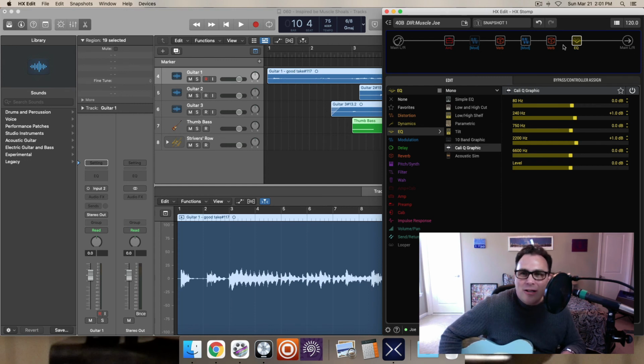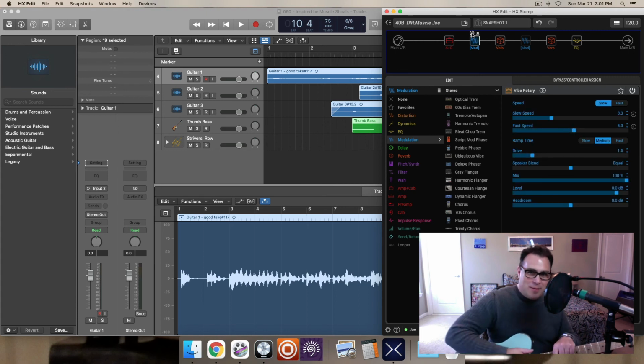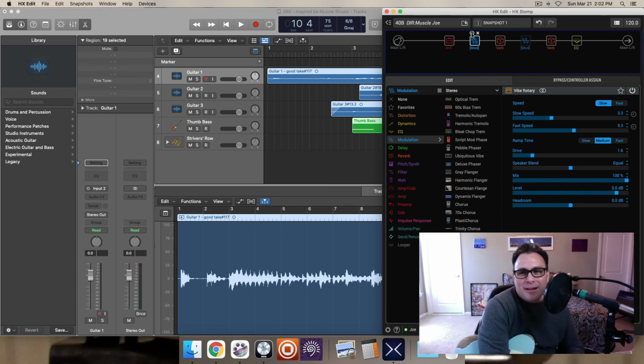And like I talked about earlier, I turned this tremolo off and I used this rotary vibe thing to get more of the organ type of sound with this. So that's it. Again, a very straightforward, clean sound.